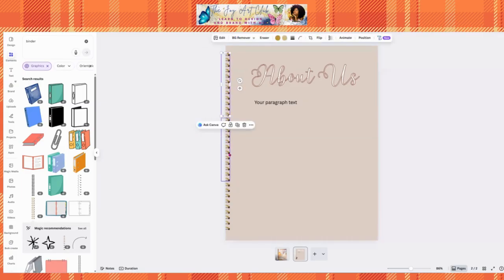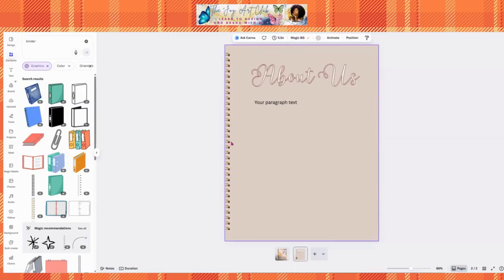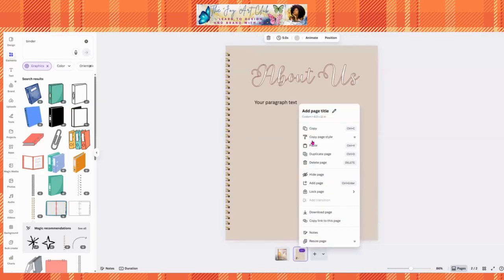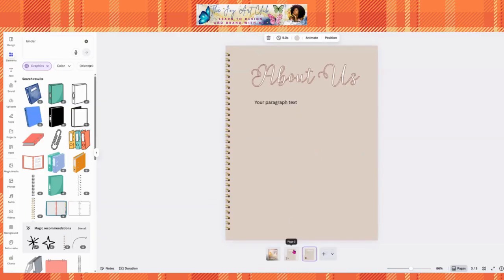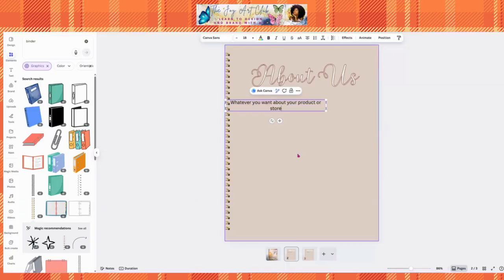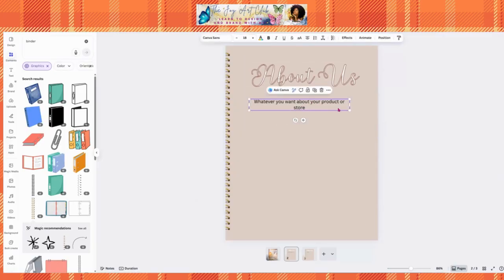So I'm going to take all three of them by holding the Shift key, and I'm going to group them all together. Okay. So when I create a new page, every page, I'm going to duplicate this page so that we have our basic page. So let me do that now. Okay. So now this is about us. And in here, you can type in whatever you want about your product or store. All right, now let's move this over here.